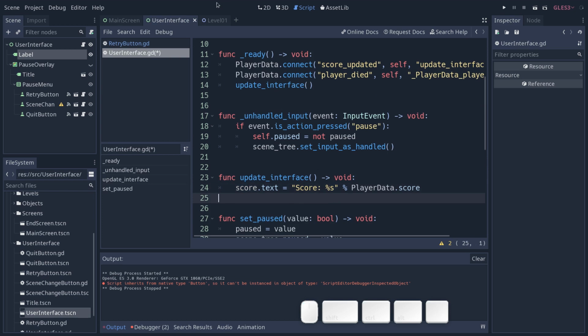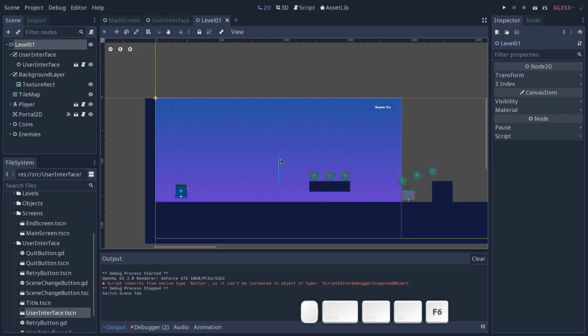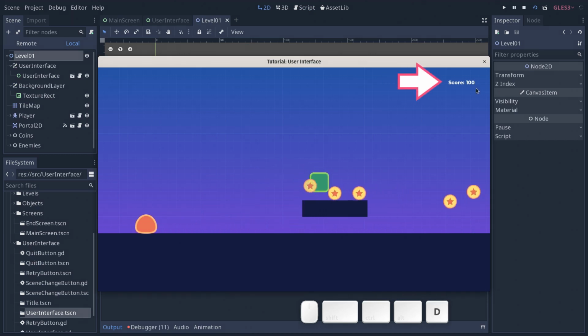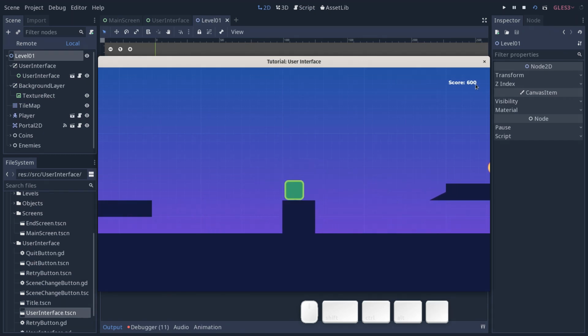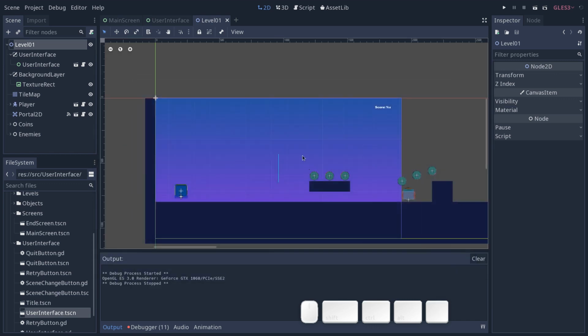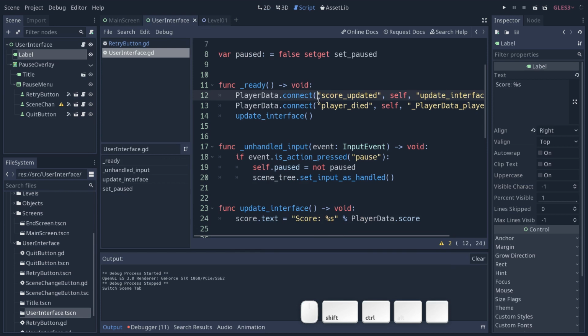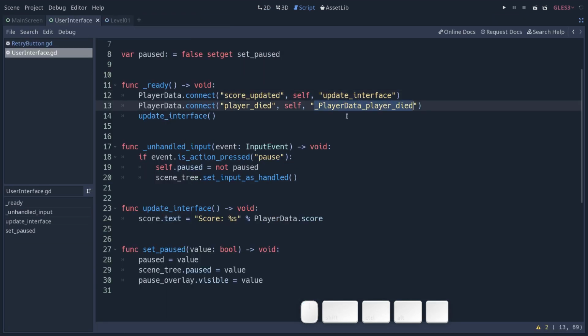So you can play level 1 where we added our user interface already, and you can see that the score is set to 0 at the start, and as you hit the coins it goes up on the UI. We have one last bit to do. It's to react to the player dying. And the thing we're going to do there is we're going to pause the game.